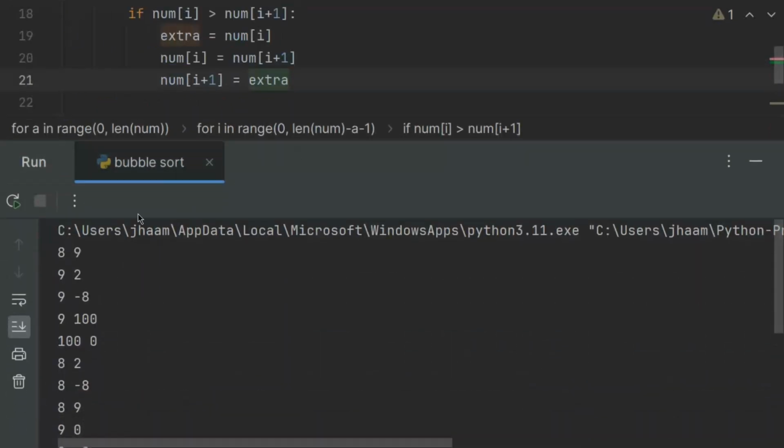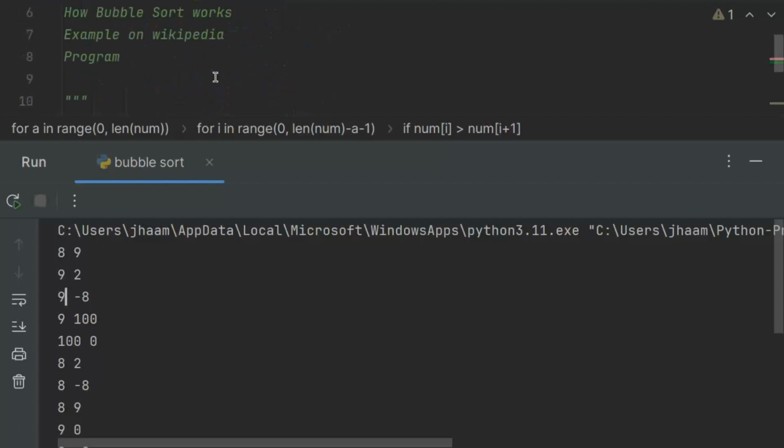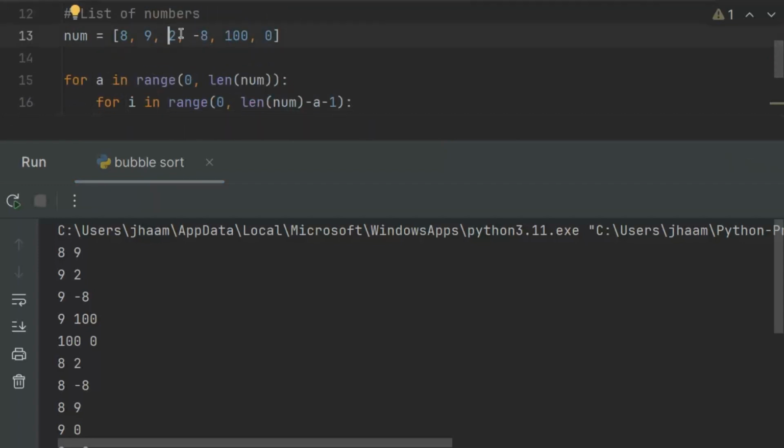Again, we continue with 9 and minus 8 this time. Because 9 and 2 switched, now it's 9 and minus 8. These two will also switch in the same way. Then we have 9 and 100. 9 and 100 will stay like that, because 9 is smaller than 100. Now 100 becomes the greatest value, and it's compared with 0. 0 will get moved to the left, switching places with 100 because 0 is smaller than 100. Then 100 has found its final place at the end.